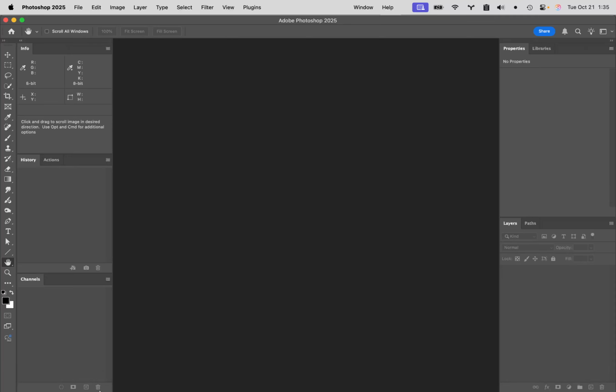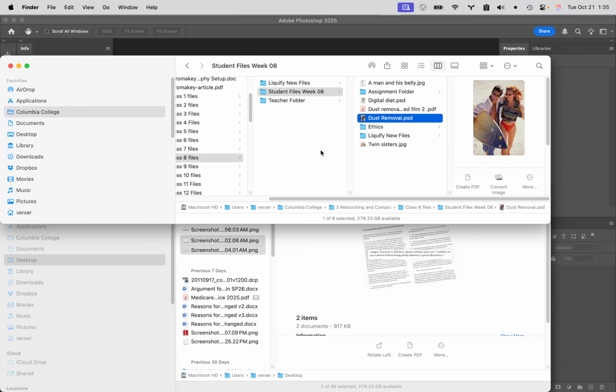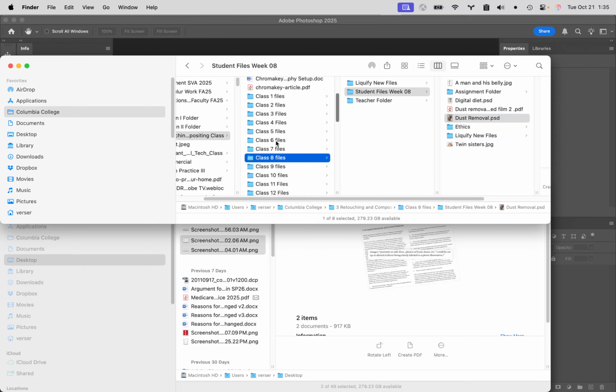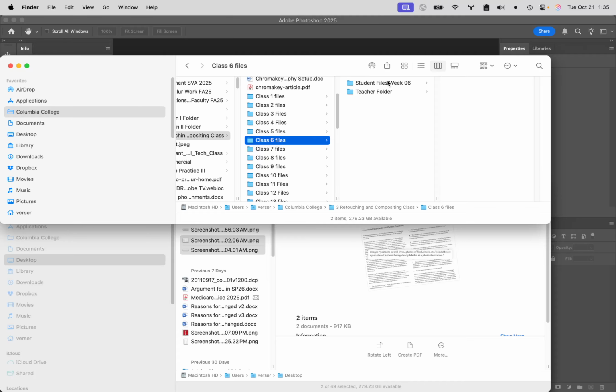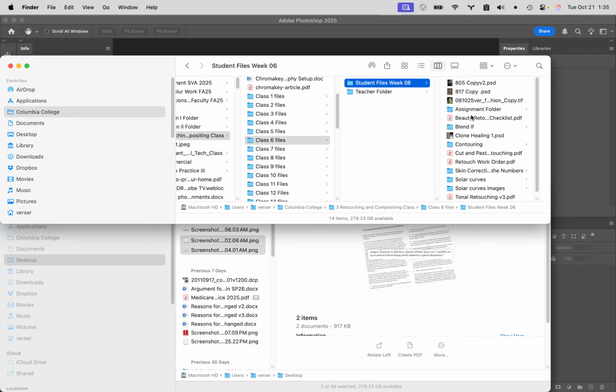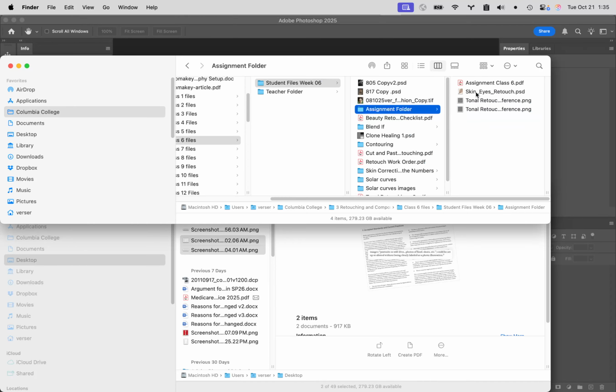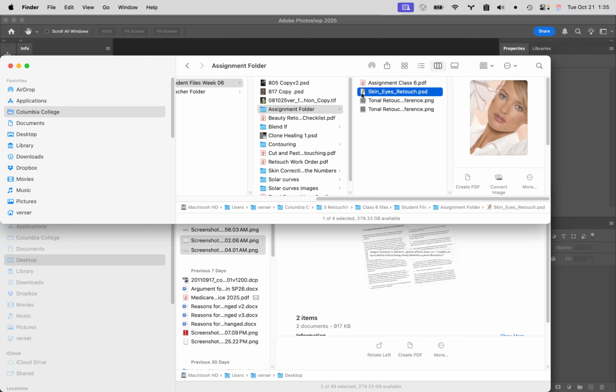So now I do want to actually open up the image that we were working at, the Skin Eyes Retouch. If you can get a virgin copy of it, that'd be great. It is in our session number 6. That's where the assignment started. So if you go into your session number 6 folder and then look inside the assignment folder, you will actually find a virgin copy of this. So that's where I'm going to start.